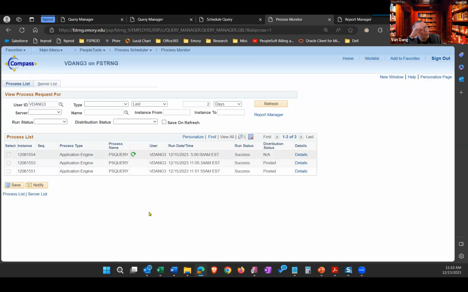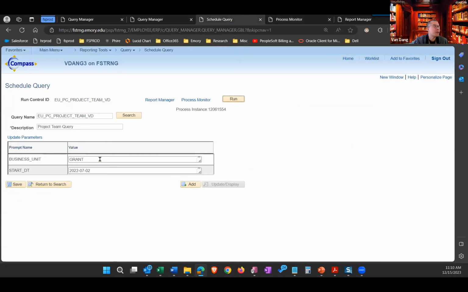Yeah. So yeah, the query scheduling tool is a very powerful tool. Especially when you pair it up with a recurrence. That way, your query will just run. You don't even have to think about it. I guess the only thing would be if your query has prompts, right? So you have to go and update the prompts.